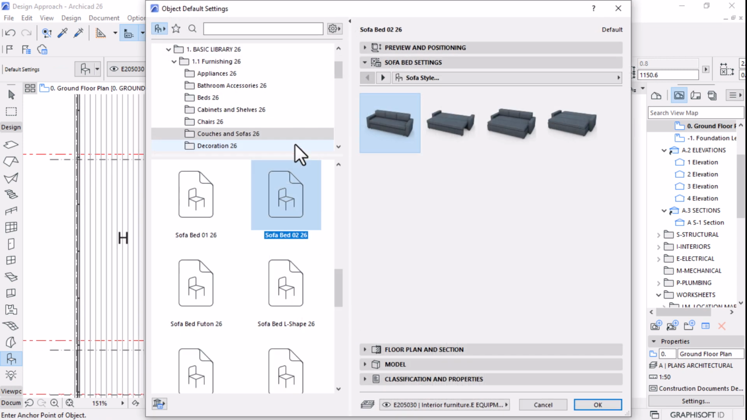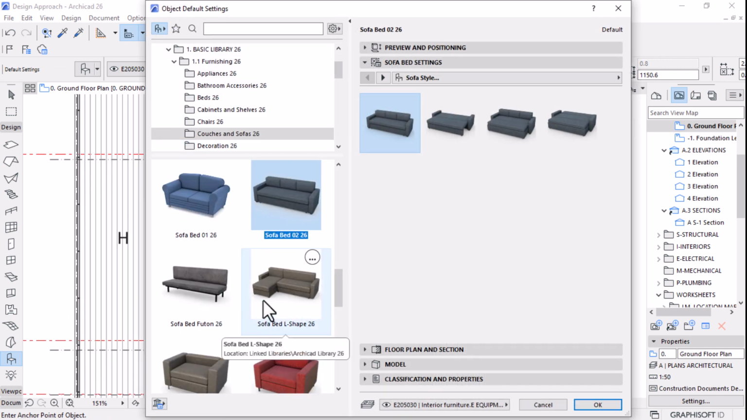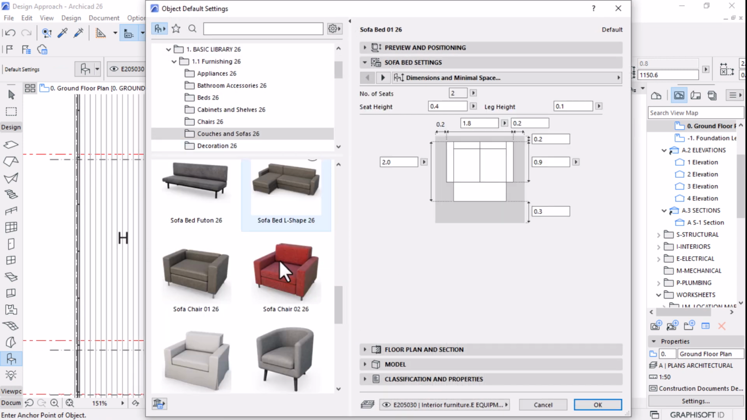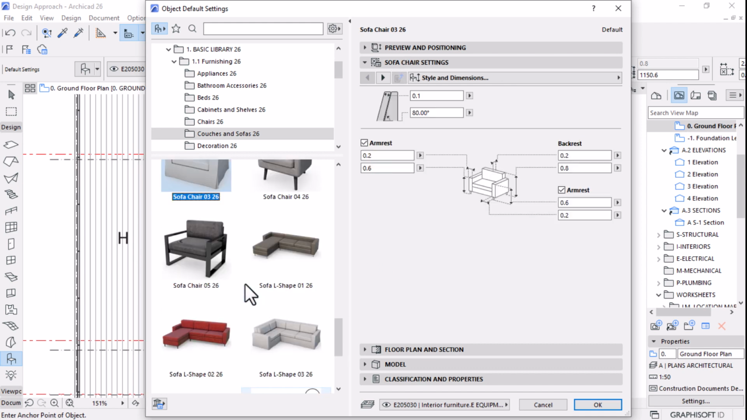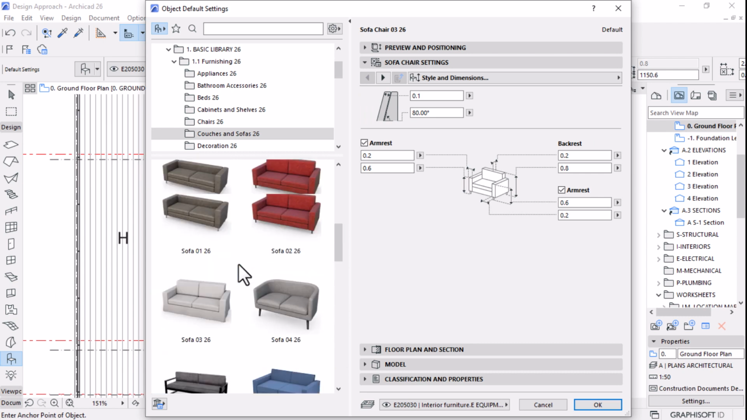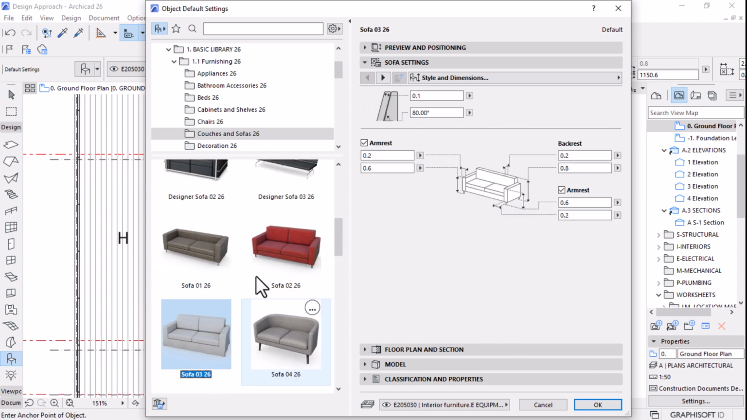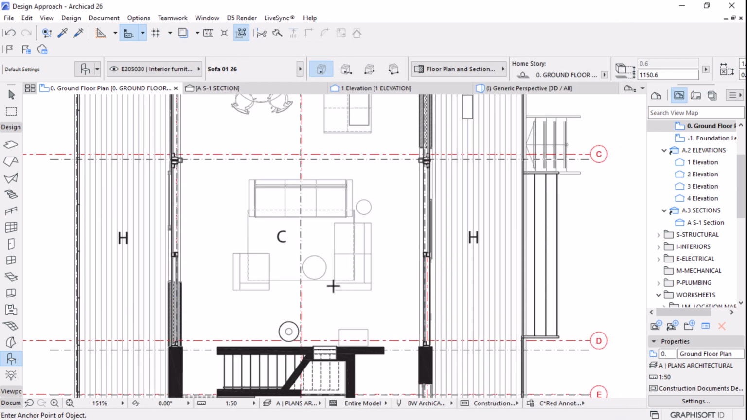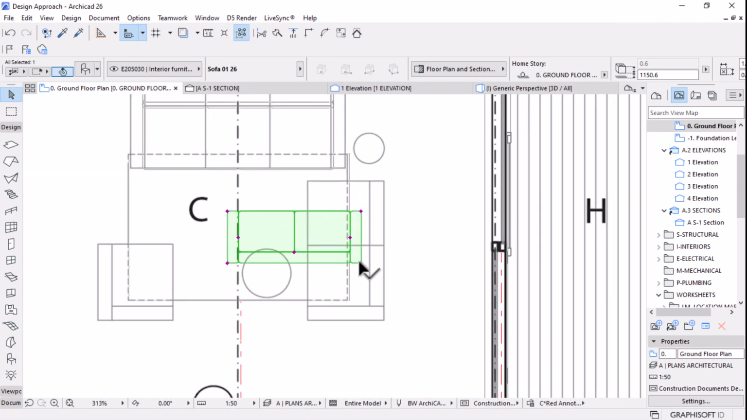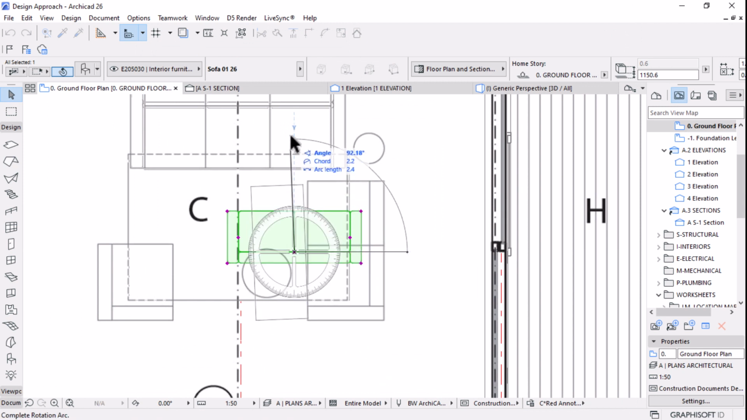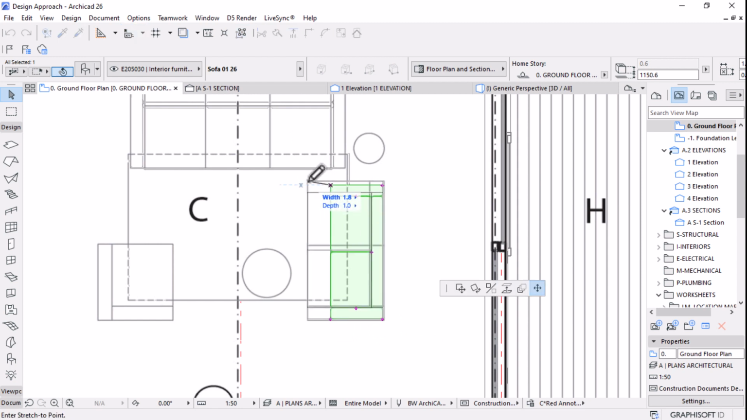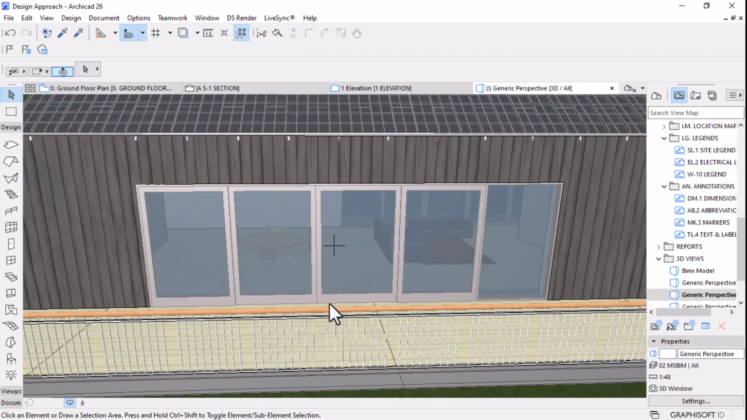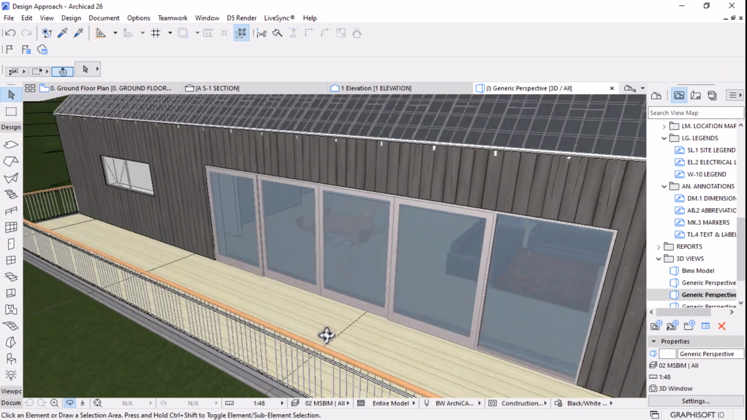Let's open again the settings. Let's go for a 2-seater, but we need to have the same. Okay, let me go with this one. Just gonna place it there. If we check on 3D, it has to be now complete.